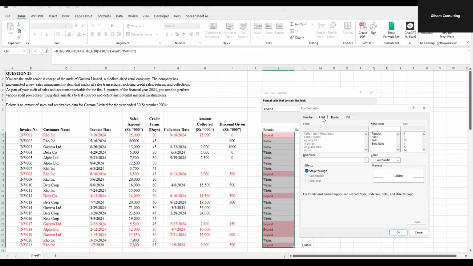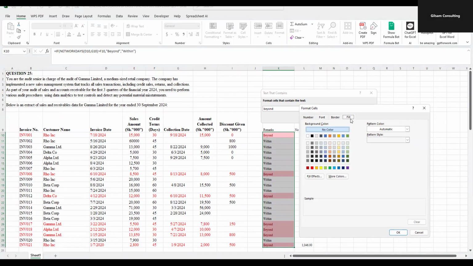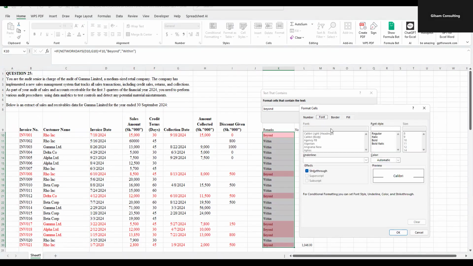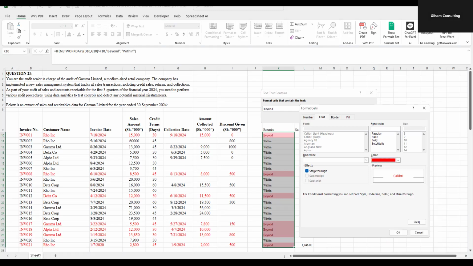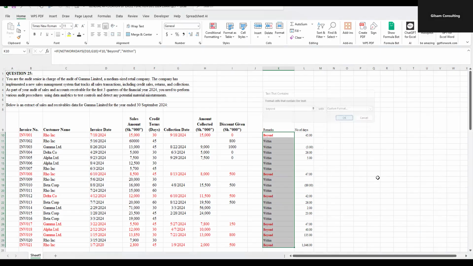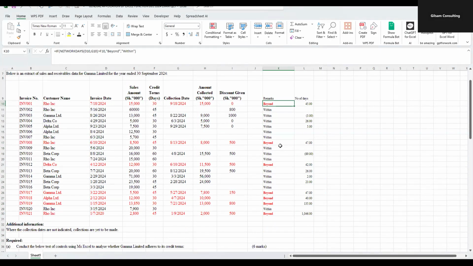So come to the font, tafuta red hapa kwa color. Where is the color? Fill. No, font. Yes, color iko here, red, then bold. Then click OK. So here it is. We have applied the conditional formatting.